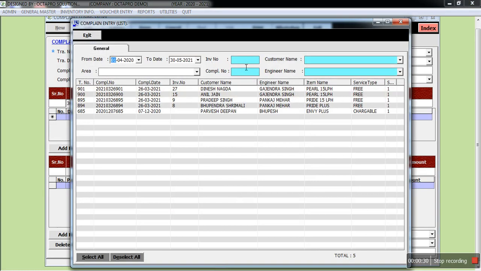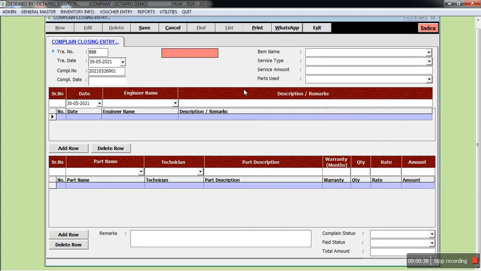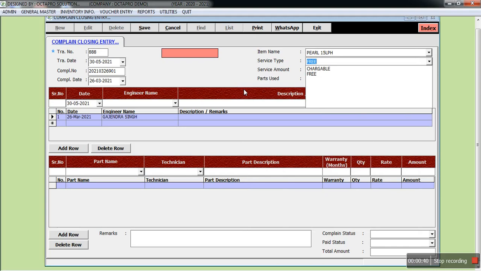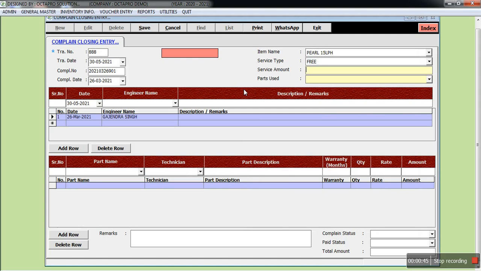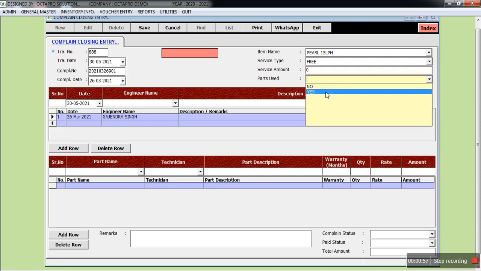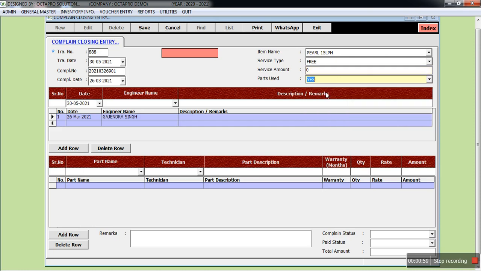Here you can filter with different criteria and double click on the complaint which you want to close. Suppose we want to close this complaint. Okay, so it's free. Here the service type is free, so the amount will be 0. If it is chargeable, then you can add the amount as you want. Next, it asks for the parts usage, whether any were used while resolving the complaint. If used, then please select yes.